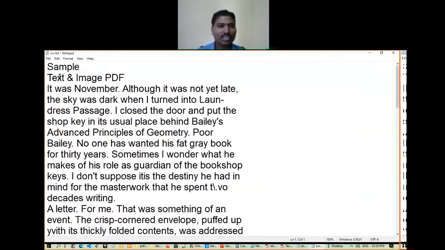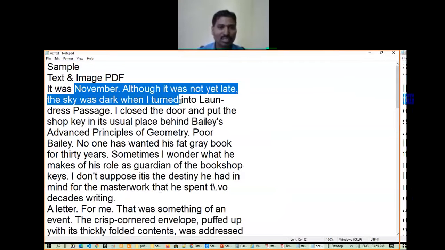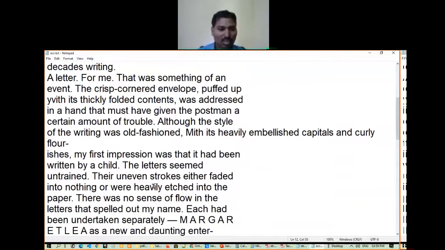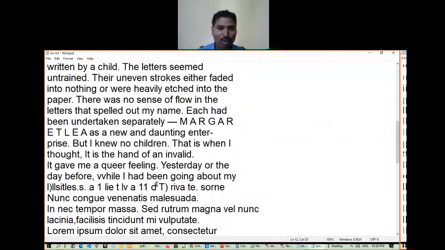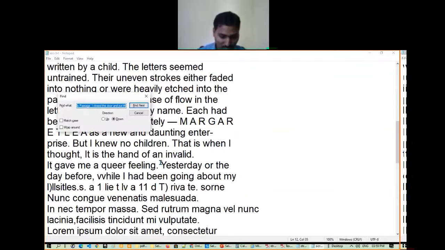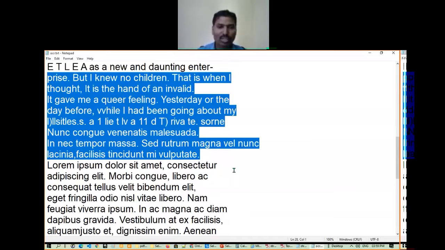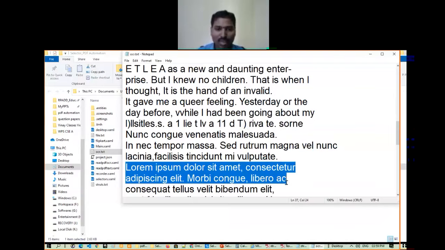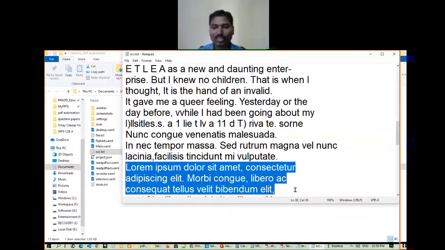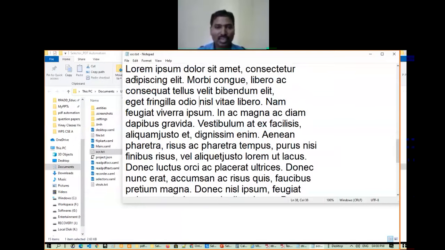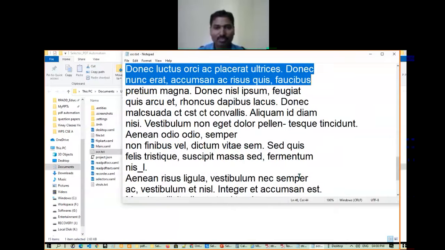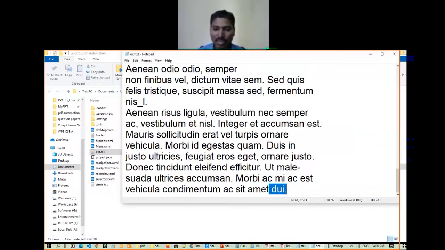I've opened it. It says sample text and image PDF. It was November, all those and so on. Followed by, we were able to identify up to vulputate, right? Let me search for it. VULP. Okay. This was the word up to which we were able to identify earlier using Read PDF Text. And the lorem ipsum content we were not able to extract because it was in image format. But right now I am able to extract that content entirely up to DUI.